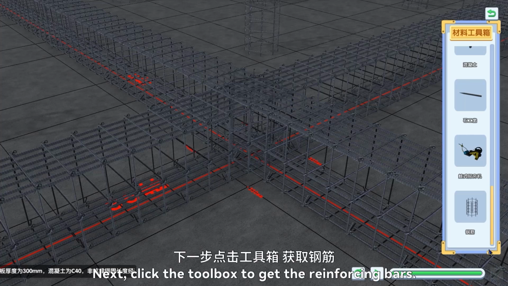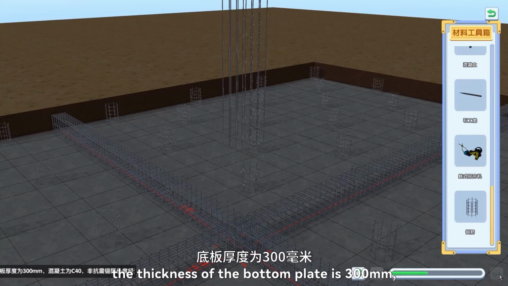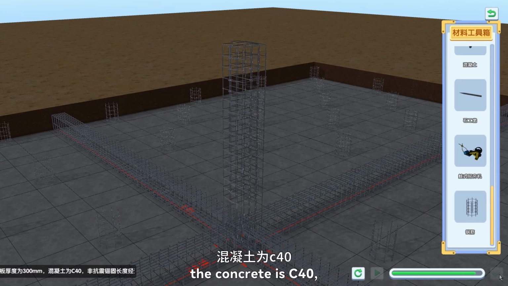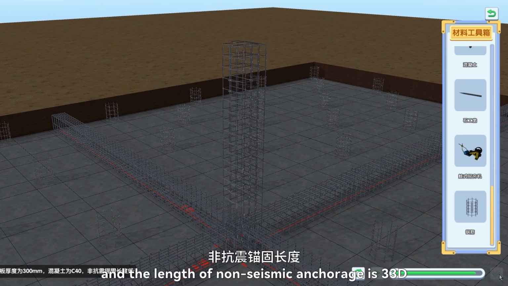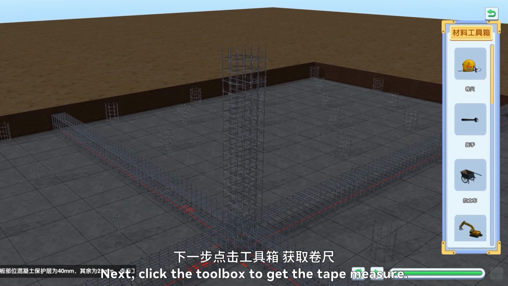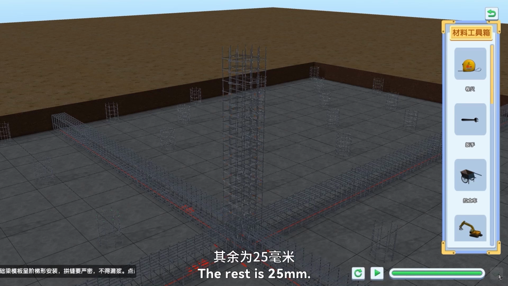Next, click the toolbox to get the reinforcing bars. Click the check mark. The thickness of the bottom plate is 300 millimeters. The concrete is C40, and the length of non-seismic anchorage is 33D after checking the table. Next, click the toolbox to get the tape measure. Click the check mark. The concrete protective layer on the bottom plate is 40 mm. The rest is 25 mm.